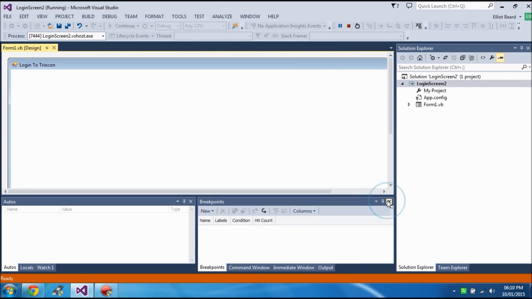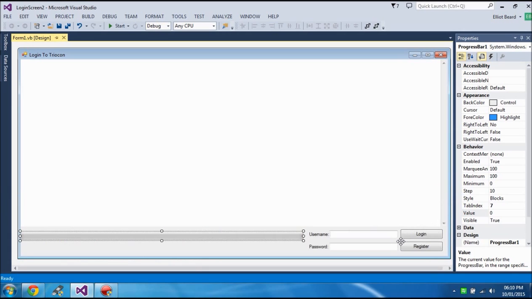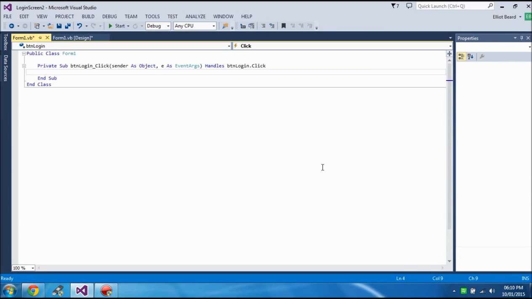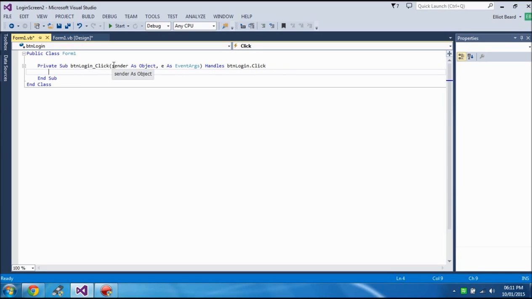So what we're going to do now is program the login button to do things. So this is basic. I've just clicked on it, and this is what it is. As you can see here, it's got the name of our form, which is just form 1. We got the name of the button that we're currently editing, which is btn login. This dot click basically means what happens when the person clicks it, and the sender as object basically means when they click on it, do the code below here.